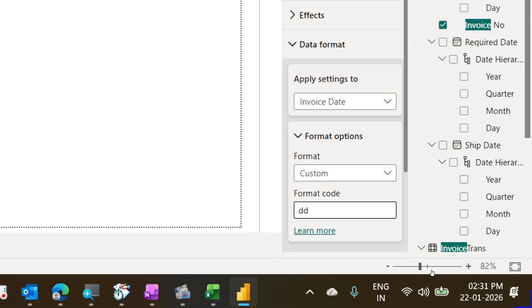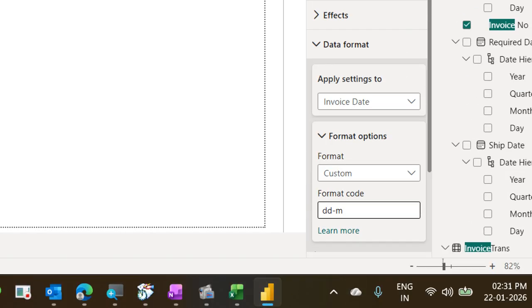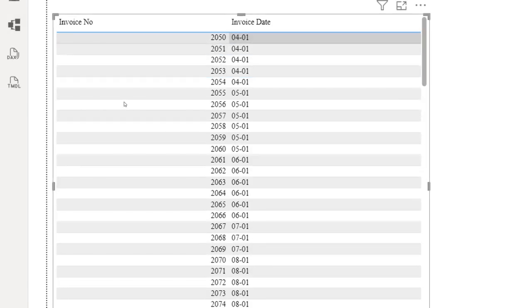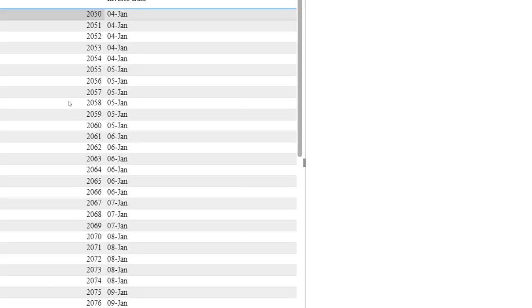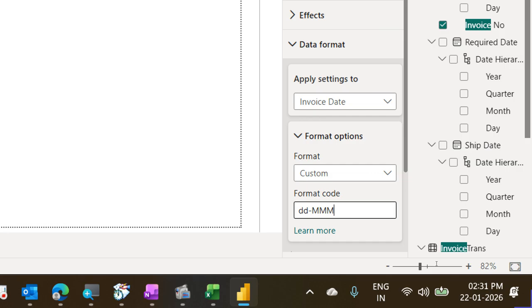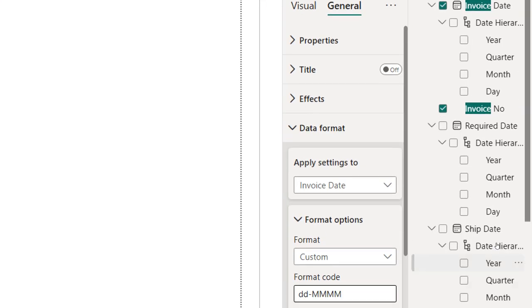I'm having a hyphen. Don't type small m. If I type m, m represents minutes. So capital M represents month. Two M's, when I type two M's, it says 01, 02, 03. Three M's, JAN, FEB, MAR. Four M's, January, February, March. Your wish. I will go with two M's as of now.